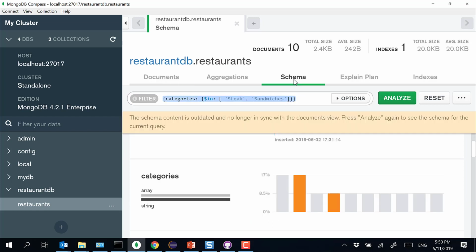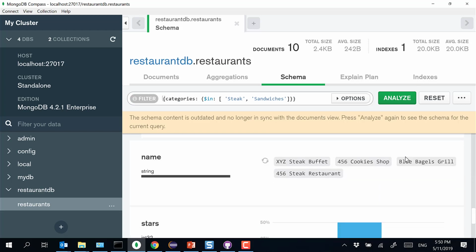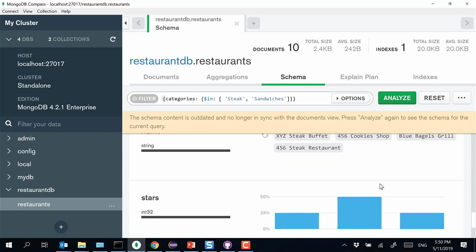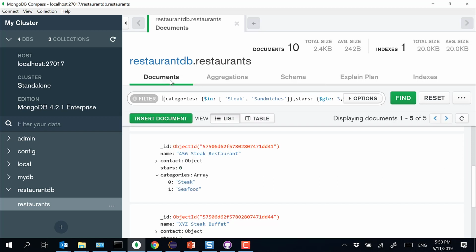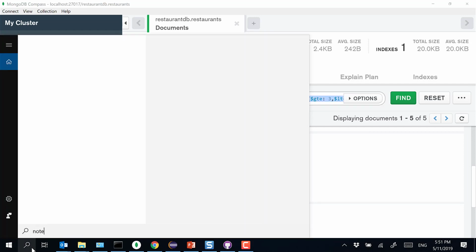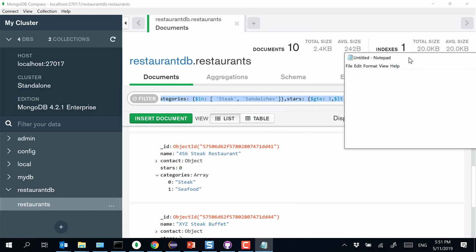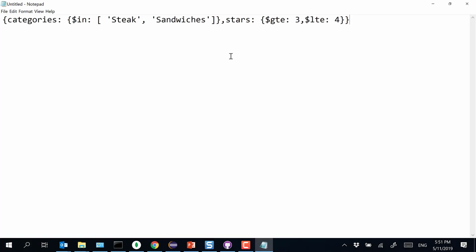I can also go back here and say, also, I want the star rating to be, okay, let me go back here. I want also the star rating to be greater than 3 and less than or equal 5. Okay, let me try to put it in Notepad just to show you a taste of how these queries look like.